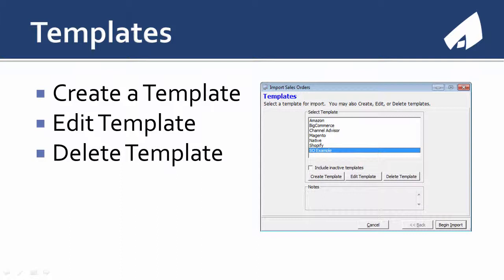As you can see in this screenshot right here, it not only shows the sales order templates, but also the web store templates I have set up in my demo. The following slides are going to walk us through each window you'll see in setting up a new template. So we're going to go through all the options. And then we'll follow that with a demo of everything.